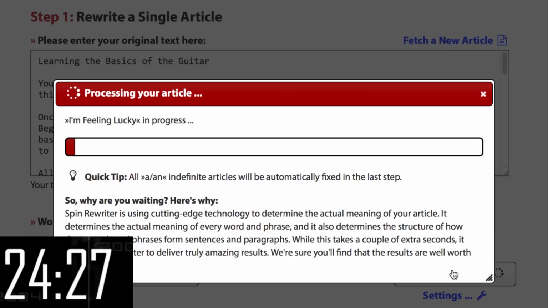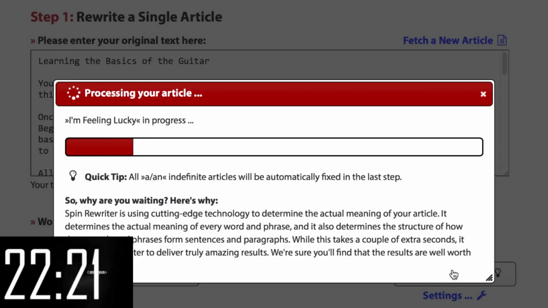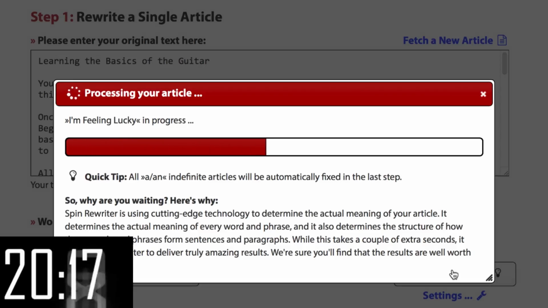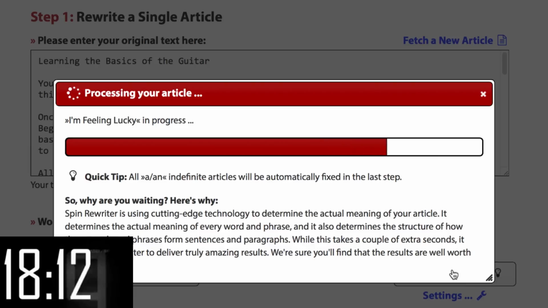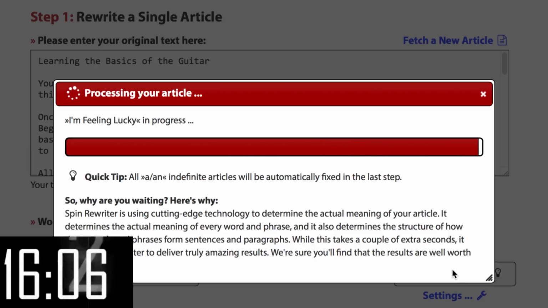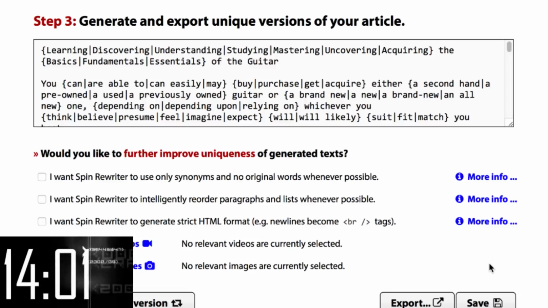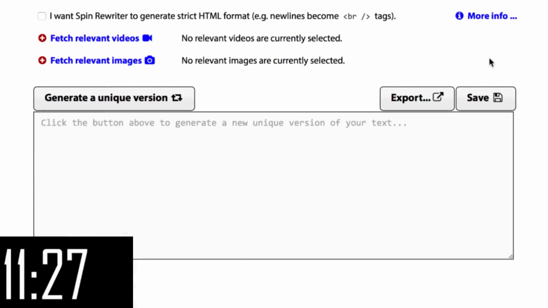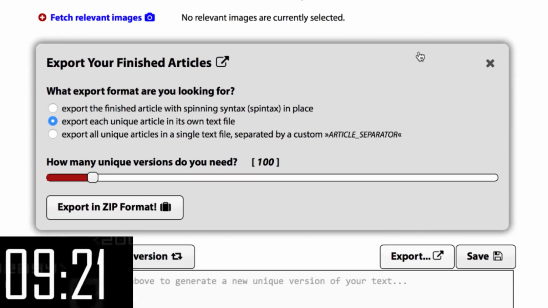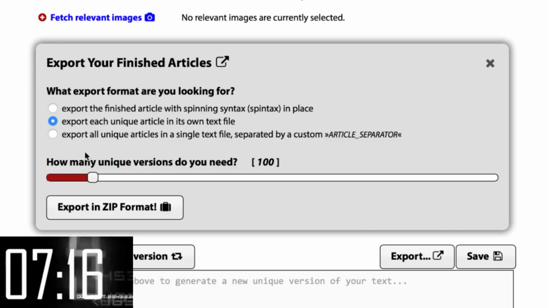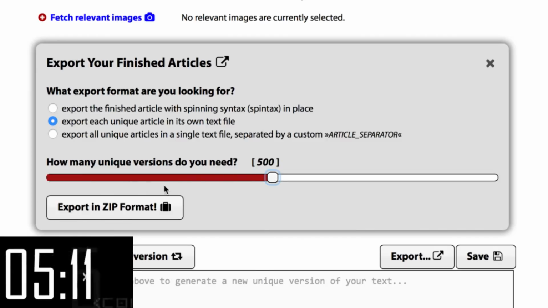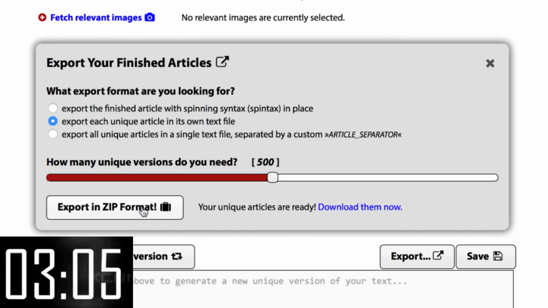Now, if you want manual control, you can do that, but this will tell Spin Rewriter to rework our article automatically. The processing takes a bit longer than most spinners because Spin Rewriter is doing so much more to give you a vastly improved result. Now we've got our spun article, let's click Export. Let's have every article in its own text file and 500 different versions. Now we just hit the button and ready to download.